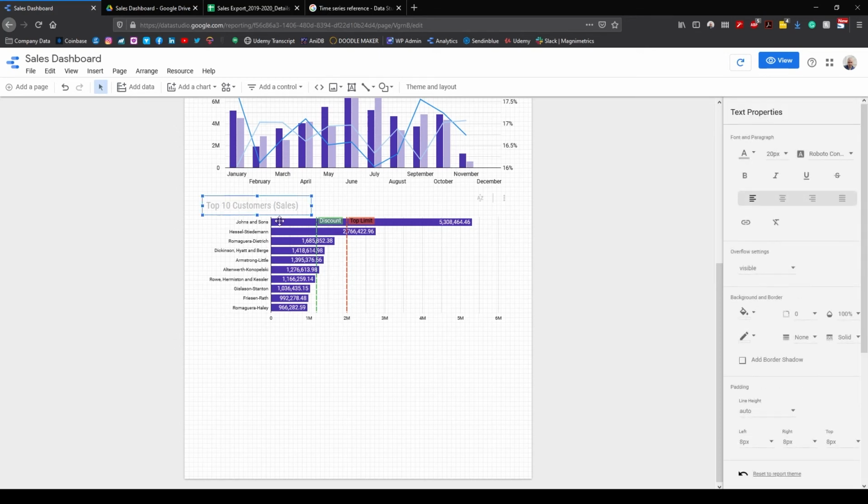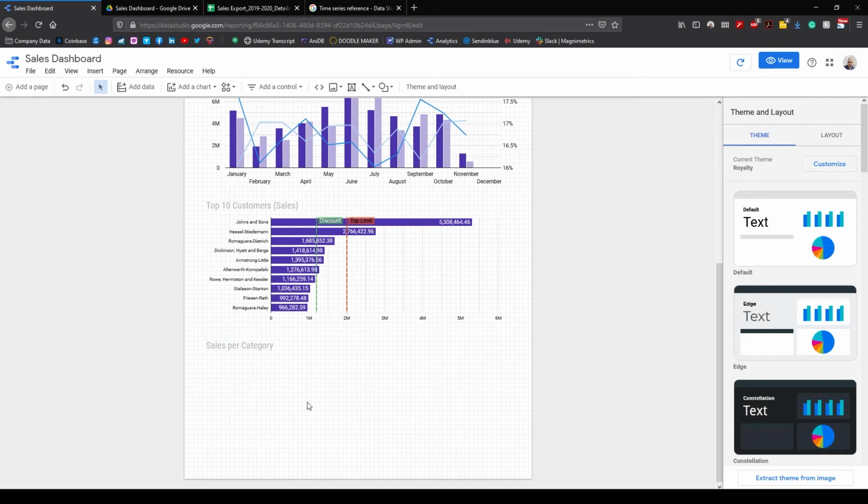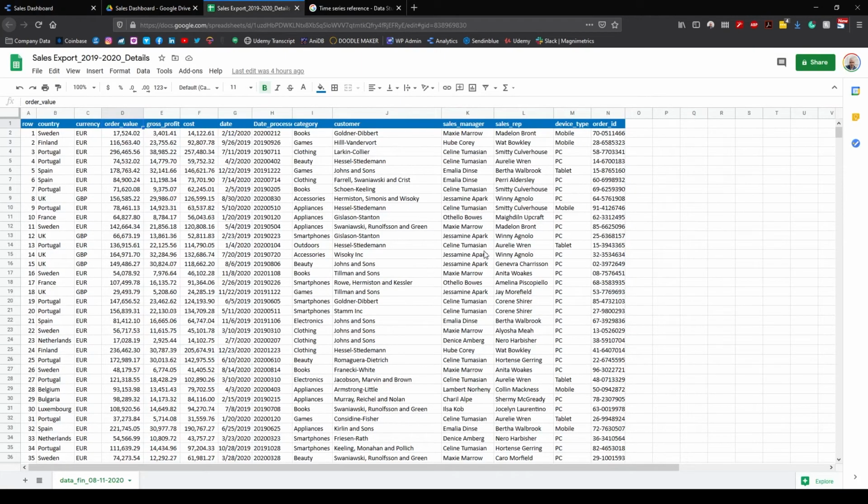Let's go ahead, copy this title, bring it down here, and rename it to sales per category. An easy way to figure out what type of data you can show is to just go ahead and look at your data. So we pretty much used our order value, gross profit, cost, our date is intertwined everywhere. We looked at our sales manager. We have quite a lot of sales reps, so we're not gonna look at those. So the only things that are left are the category type and the device type.